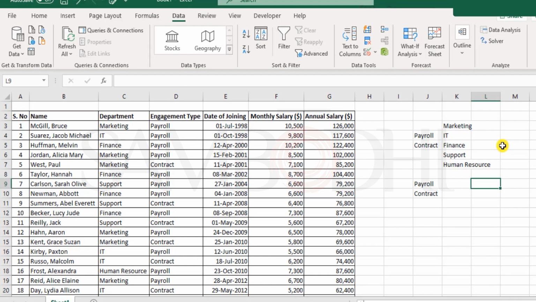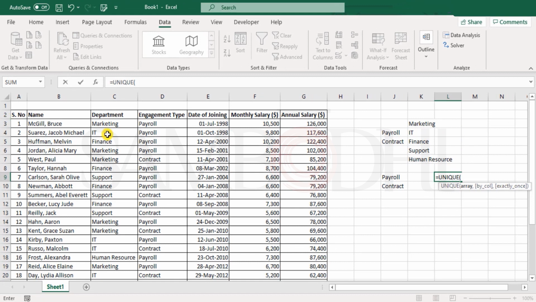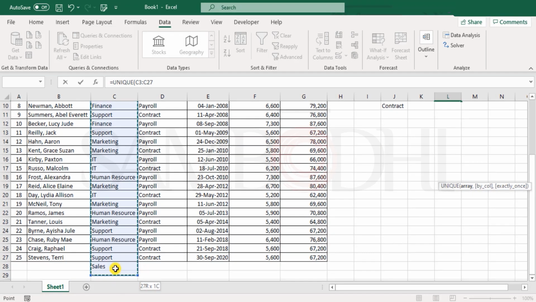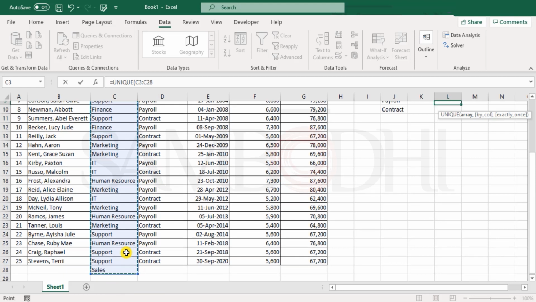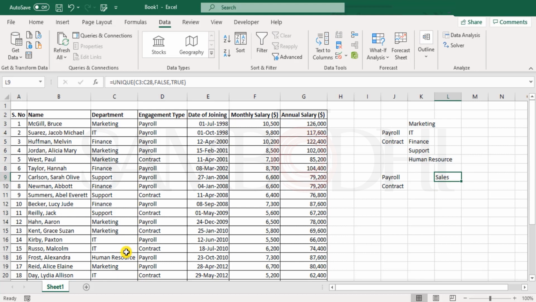Okay, we do not have complete records over here, and let me rewrite this function. The moment I clear the function, the entire area that was occupied by the function is gone. So I say unique, I select this array, department. Now this time I'll also include one more department mentioned over here as sales. Now this would be by row, and return items that appear exactly once. Of all the things in this list, sales is the only one that appears once. The rest of them appear at least twice or more. Hence, we only see sales.